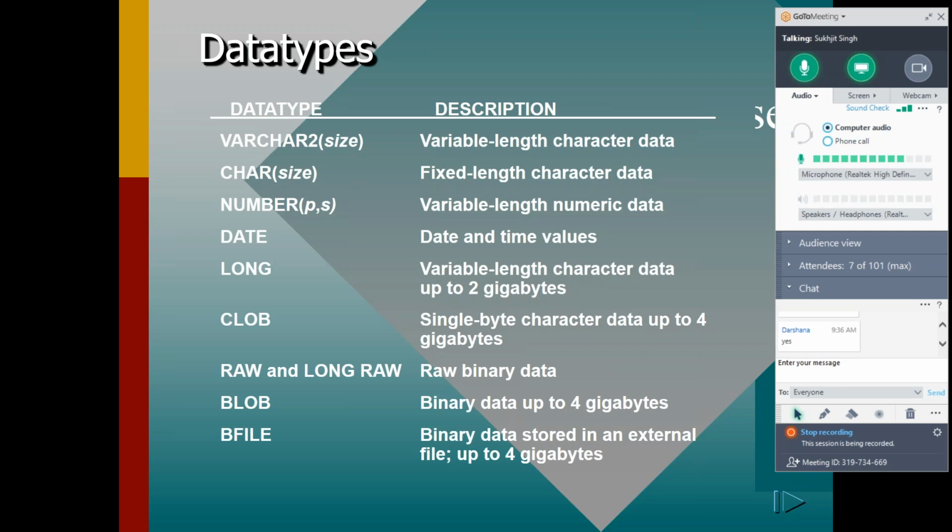The number data type can be specified with length and precision. So please be careful with the specification, and try not to make numbers too large or too small, because that impacts the database size.